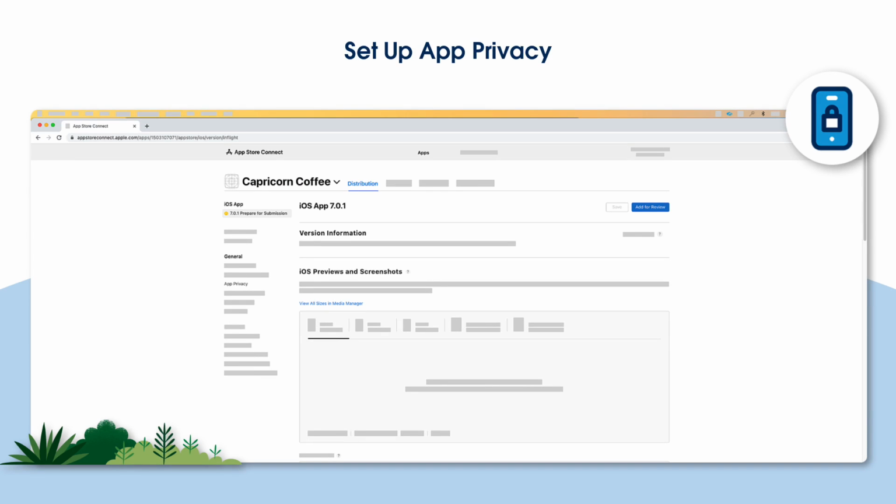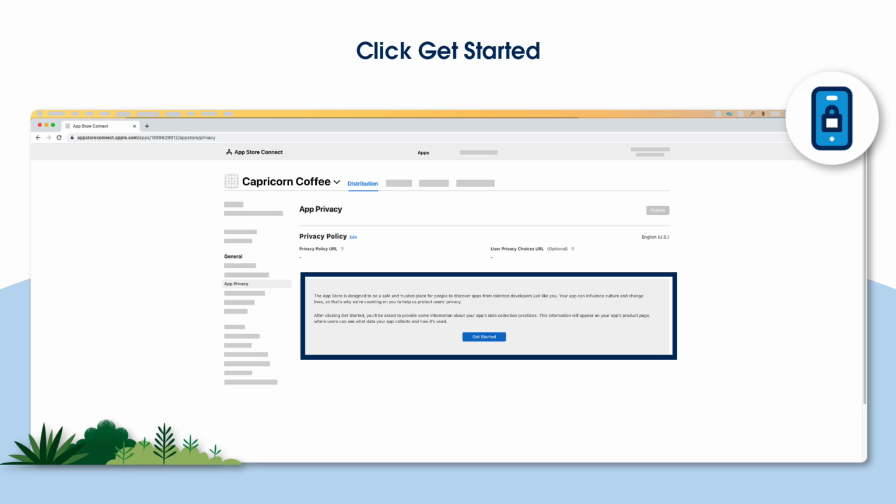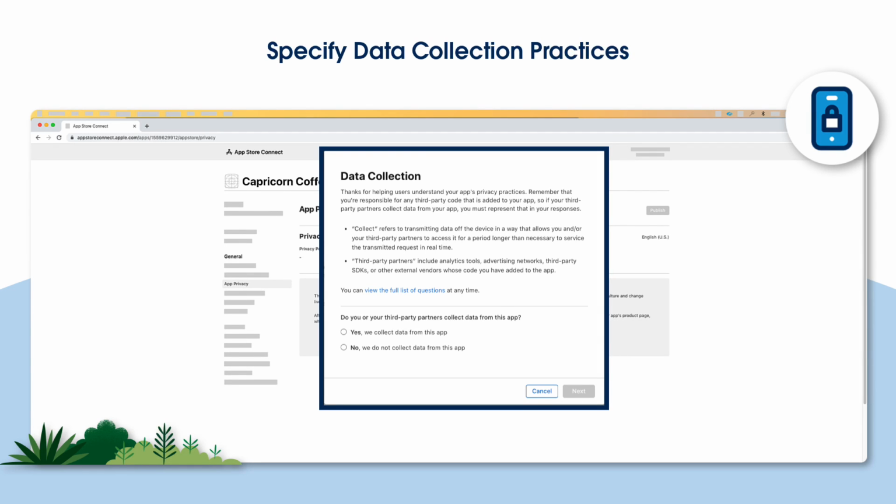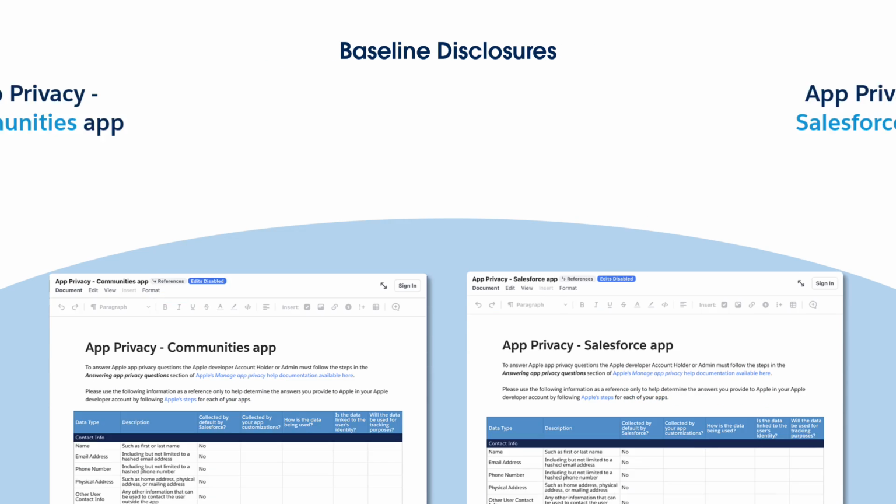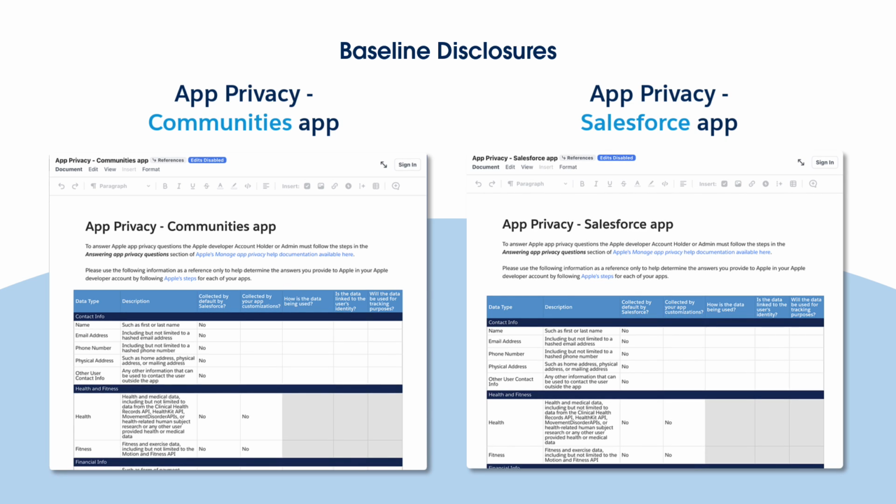Now, let's set up the app privacy. Navigate to the placeholder app you just created. In the sidebar, select App Privacy. Click Get Started, and specify if you or your third-party partners collect data from the app. Depending on whether you're setting up an Experience Cloud app or Salesforce app, you can find baseline disclosures on our help page.